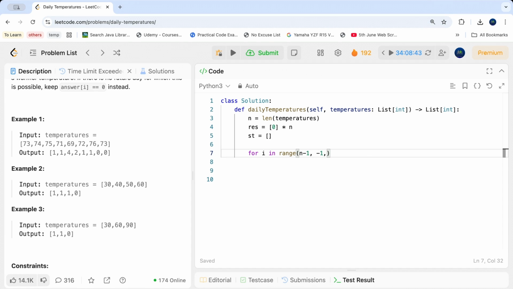So let's run a simple loop for i in the range of n minus 1, then we can say minus 1, and then we can say minus 1. Basically, this is our starting data, which is pointing to the last index. Then we are going to run the loop till we reach the 0th index. And this is just the step that we are taking, the step in the opposite direction.